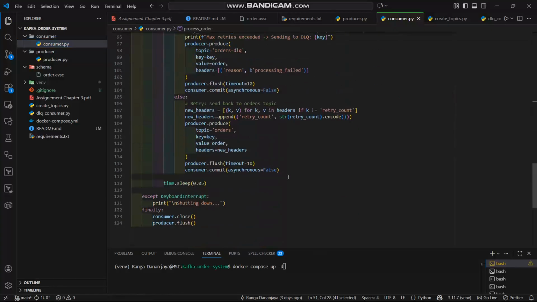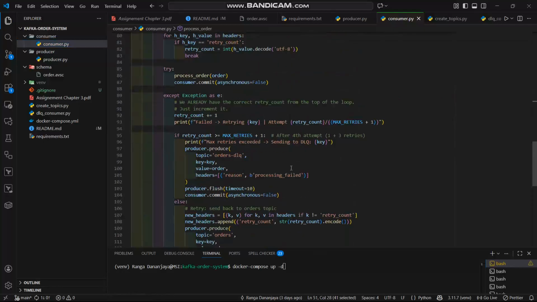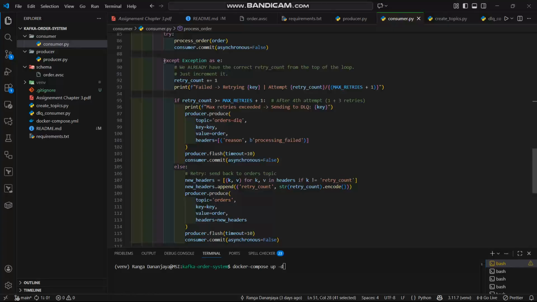So the consumer tries to process messages and retries them up to 3 times, and when they still fail, they go to DLQ. So here is the logic for that.